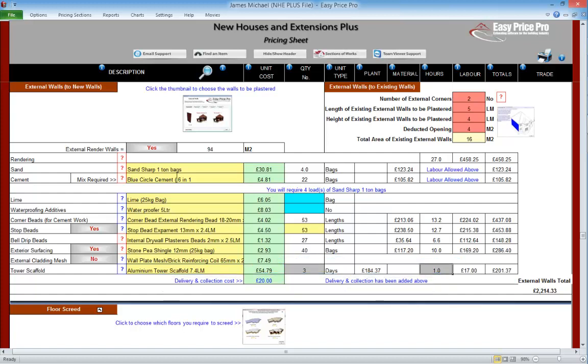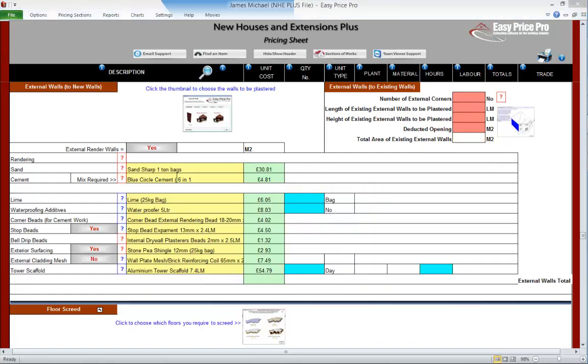We don't have any external rendering on our new external walls, and we don't have any existing external walls on our job. So we'll now remove the details from our quote and switch the external rendering off.